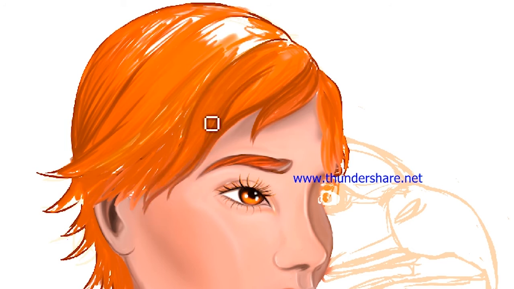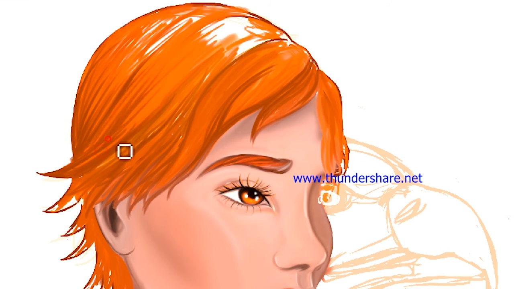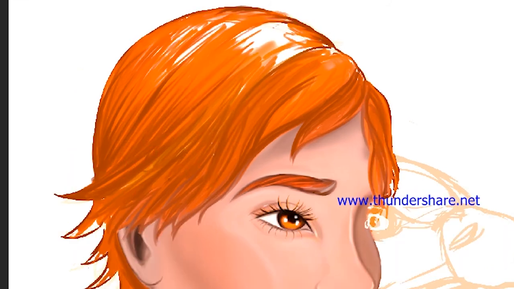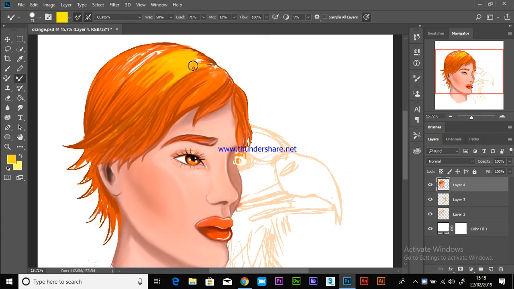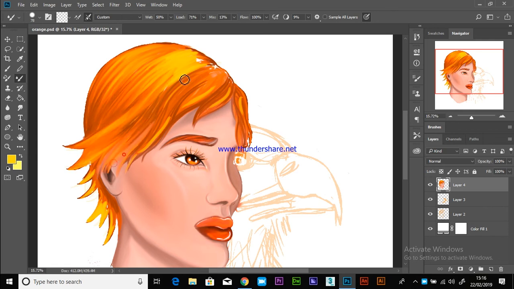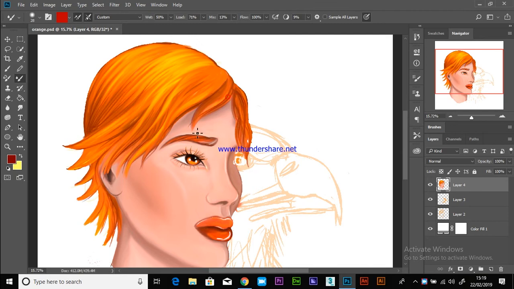Moving on to the hair, I'm coloring within the outlines using the mixer brush tool. I've left a few portions where the light will hit empty, which I later color yellow. For the shadows and hair strokes, I'm using a darker shade of orange or brown. After filling in the color of the hair, I'll be merging all of the colors together using the mixer brush tool.